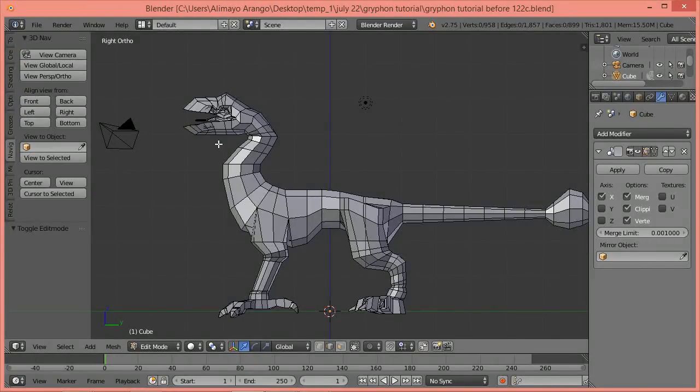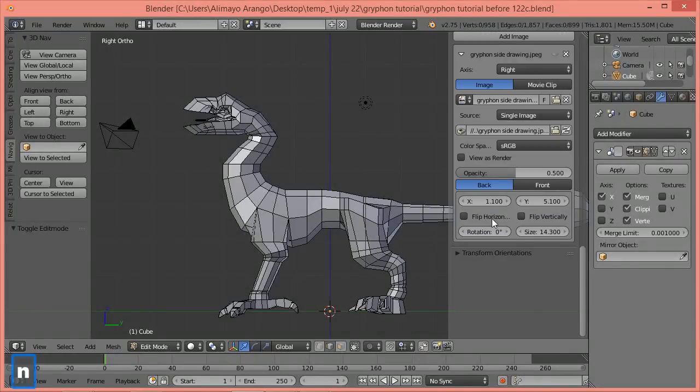And basically what we've been doing is getting a general kind of shape of what we want for this Griffin's face, but now we're going to actually take the head and match it up to the reference image. So what we're going to do is press N to bring up our properties panel.